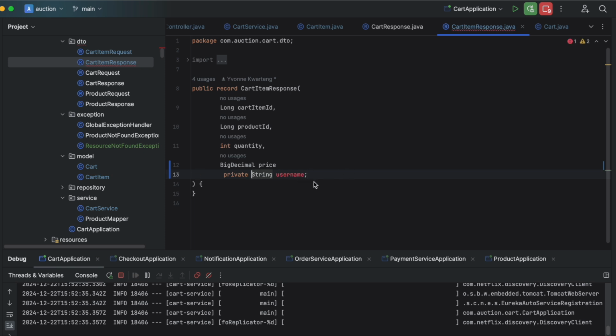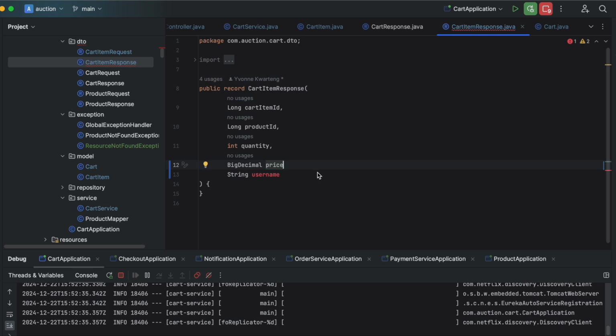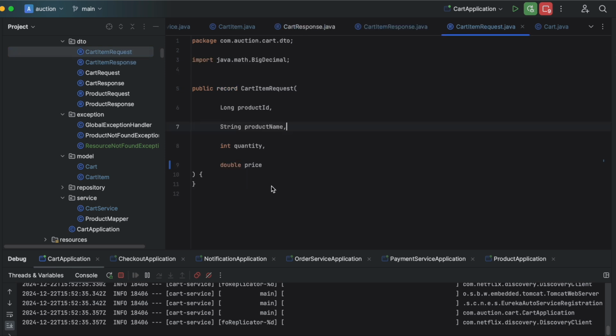Let's get rid of private, and let's get rid of this one. Let's put a comma here. Let's copy this one. Let's go into here, double price. This should be big, this small. I'll sort it out in a minute.